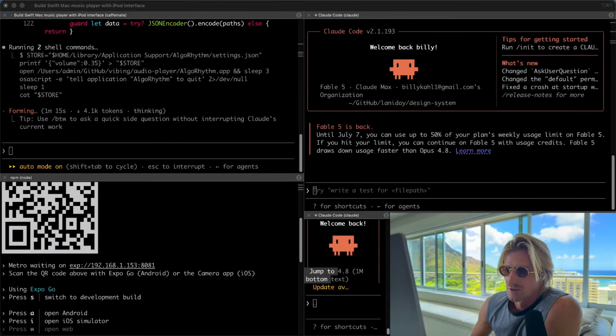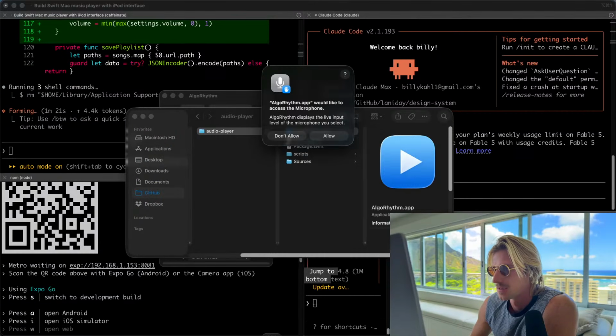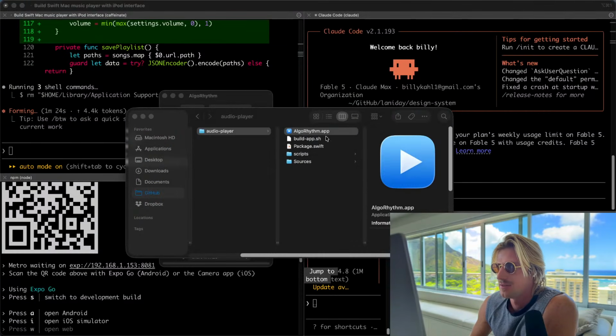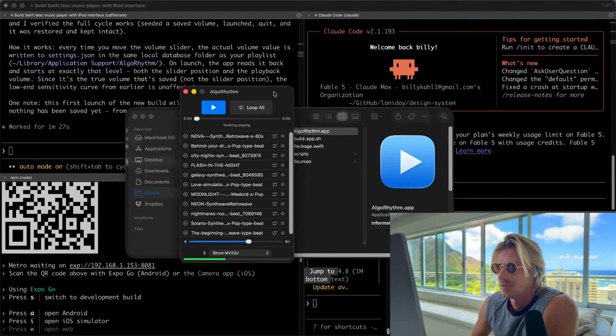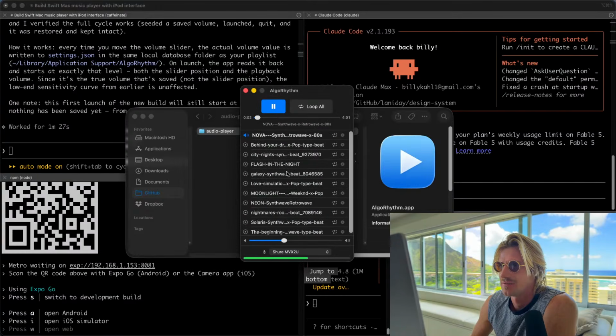And the music just quit again because it had to rebuild. And it keeps asking me to access my microphone and access my local file system. It did remember the volume setting. It's already at the volume that I set somehow. I don't know how it would have remembered that. It keeps asking these notifications, so let's try to figure that out.